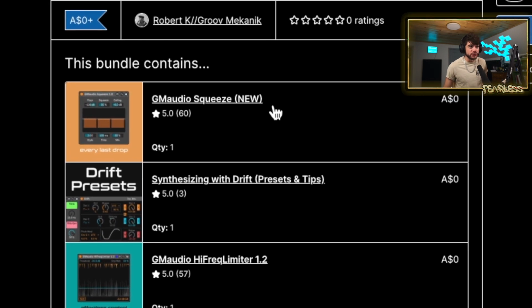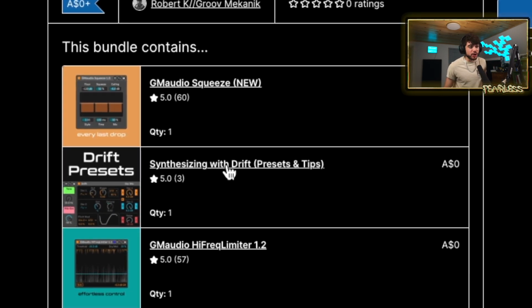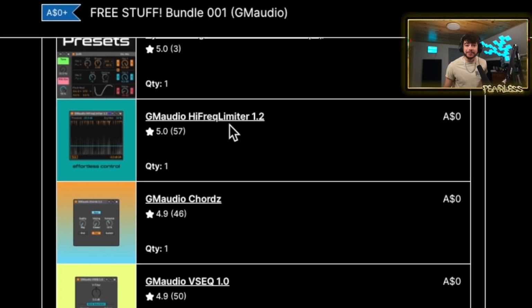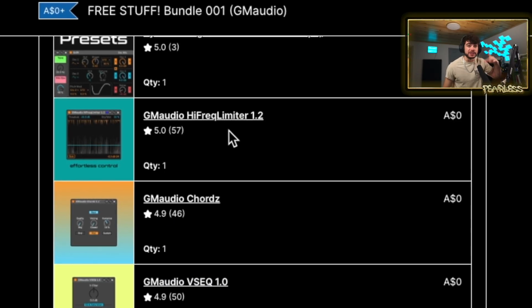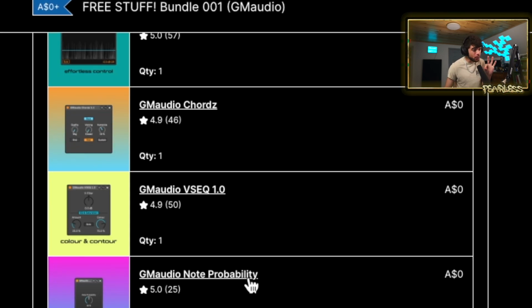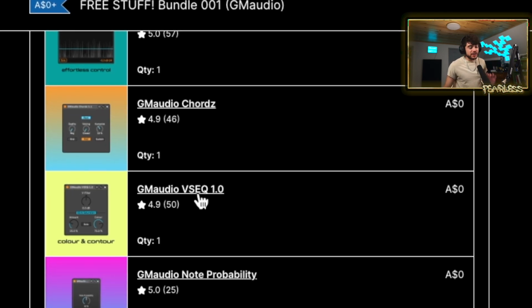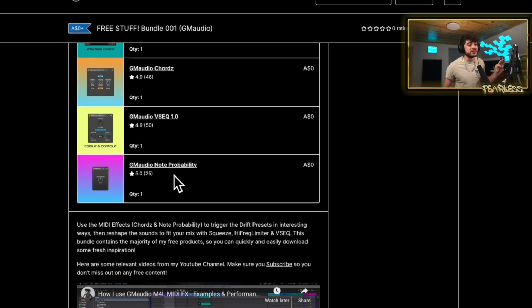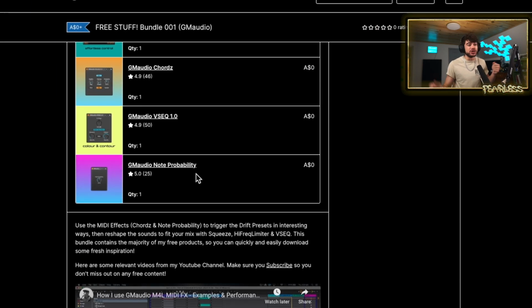So you have a GM Audio Squeeze, which is a downward compressor. Bunch of presets for drift. We have a GM Audio high frequency limiter, so this will help you limit the high frequency peaks like transients and things like that. You have GM Audio Chords, which helps you make chords out of just a single note. You have the VSEC, which is a saturation plugin with a V filter. And we have the Note Probability, which is a chance that the notes will be played.